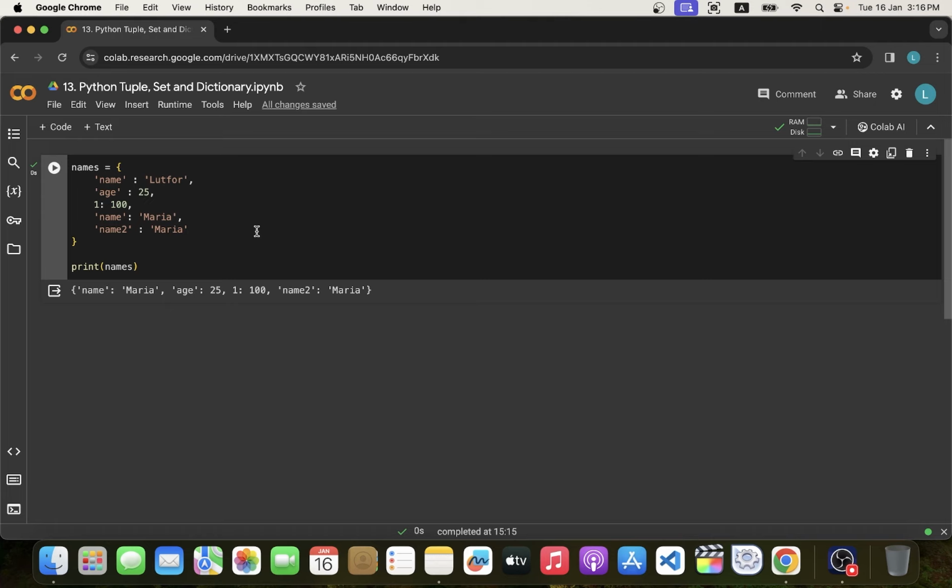Well, if we want, we can print a specific value of a dictionary using its keys. Like if we want to print age of this dictionary, then we can pass the key using square brackets age and print it. Perfect. And we can print all the values or keys using the keys or values function. Let's try it. names.keys and names.values.